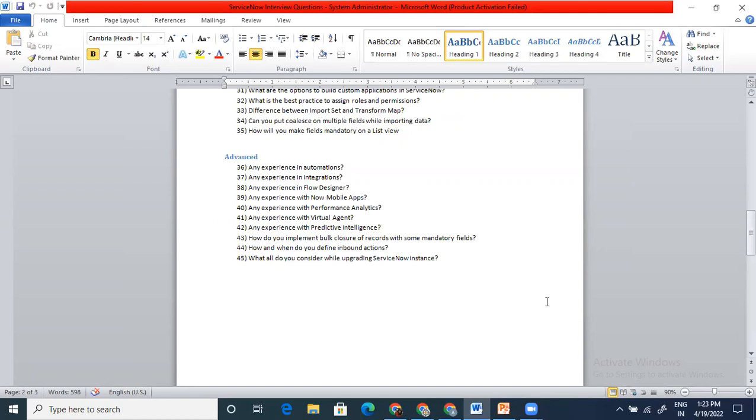So before you actually start doing integration, you should be doing the deep dive analysis first, that why do we need to do integration in the first place? Is it something which cannot be achieved within the ServiceNow ecosystem without integrating? If no, then yes, we will have to do it. So those kinds of questions, then you can deep dive again, right? Because it is subjective. And the next one is any experience in Flow Designer, for example.